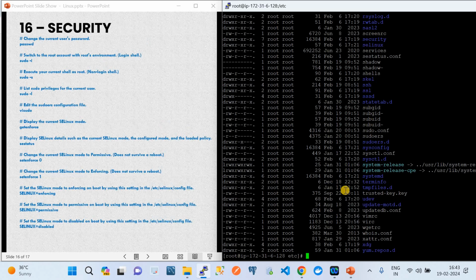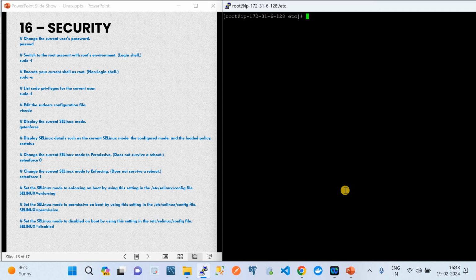This is the 16th chapter, which talks about security, which is very important. Here we will explore certain commands which deal with the security concepts of Linux systems. First, change the current user password. If you want to do that, you use passwd. If you run passwd, it will ask you for changing the password.